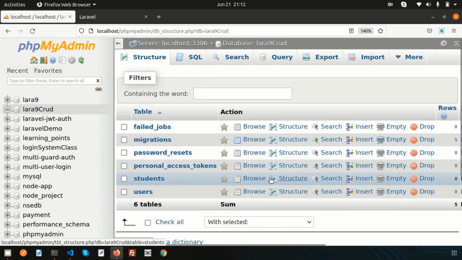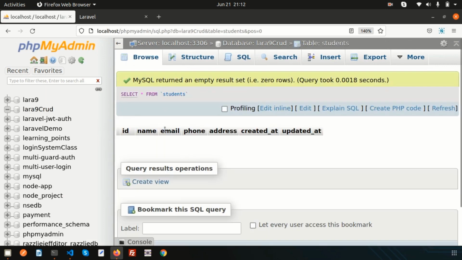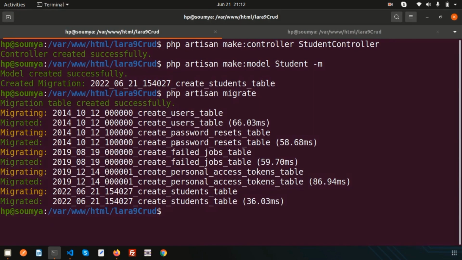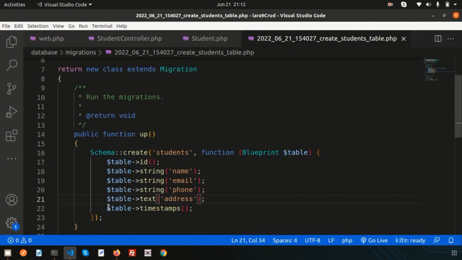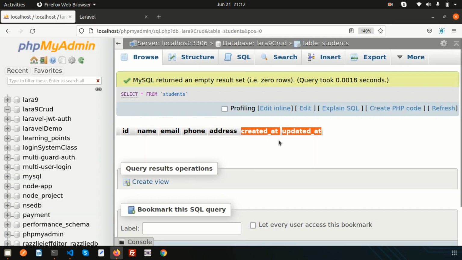So just go to the browse, and you can see the name, email, phone, address, and this is the created at and updated at and ID. Actually created at and updated at are created using this, and this is the ID. Actually this is the primary key, and the timestamps are responsible to create these two columns. Right, so this is the Laravel default things.